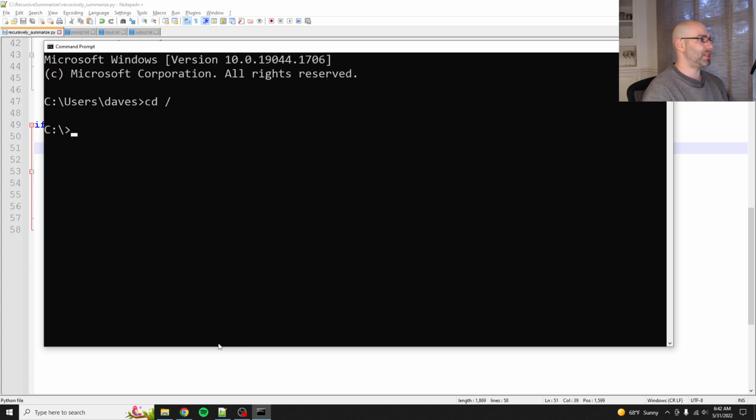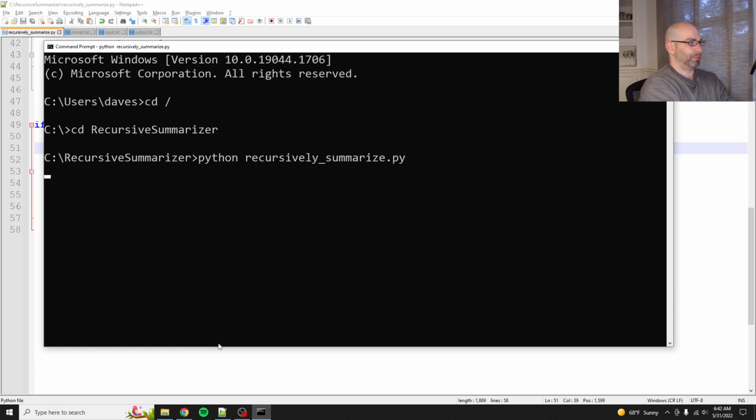Okay, so this is the recursive summarizer, Python recursively summarize. You just watch this run for a second. If it takes too long, I'll pause the video. I don't want you to get bored. And for whatever reason, lately it's been taking a minute to warm up. I don't know what it's doing, but it's waiting for the API.